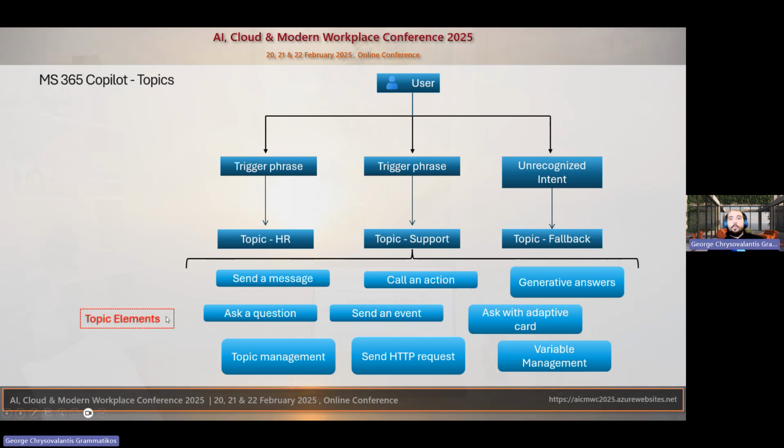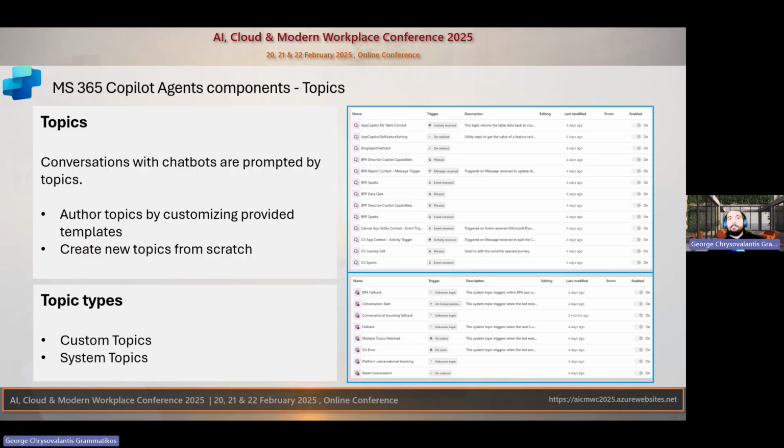And lastly, we've got topic elements, which are specific tasks. It could actually be specific tasks or actions that need to be done. Examples include asking questions, making HTTP requests, calling other actions, asking with an adaptive card, etc. In the next slide, we're going to examine topics as part of Copilot Studio.